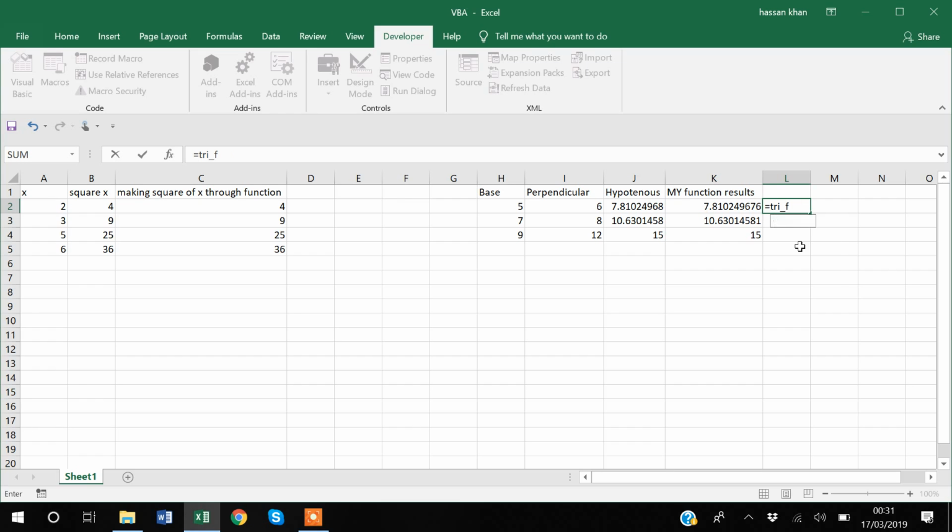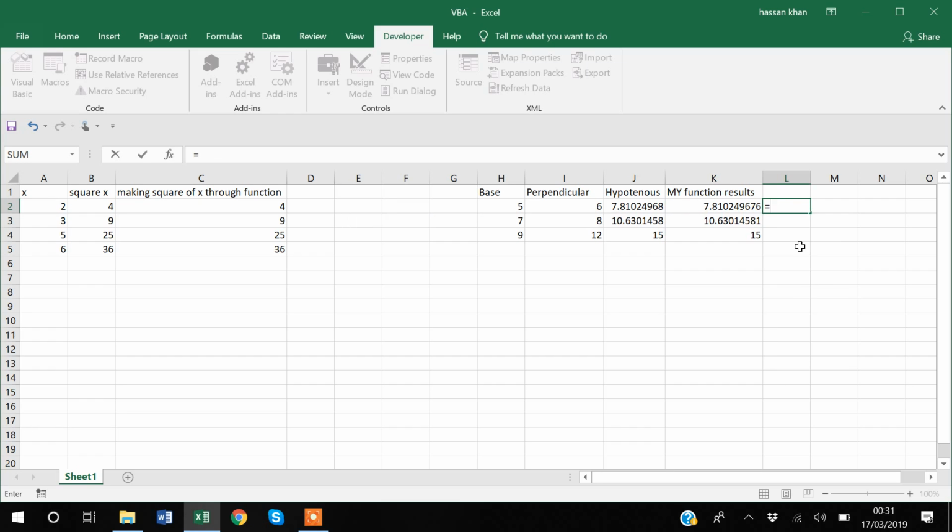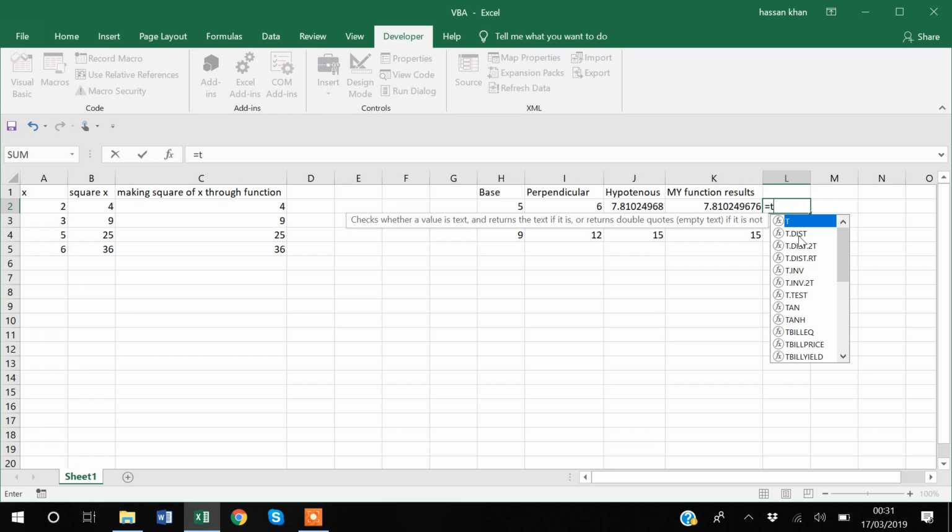But there are some built-in functions in Excel, like tdist, t-inverse. These are built-in functions which you can use in any Excel file or workbook. But the function that you create in VBA will be more applicable to the workbook in which you have built it.